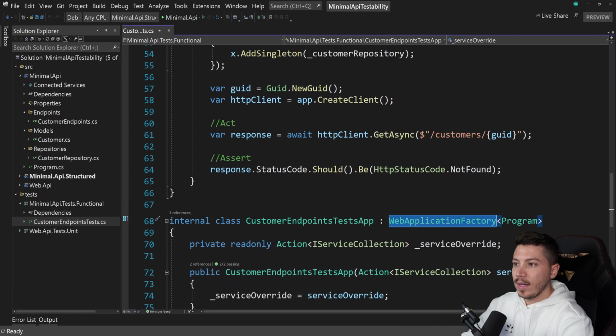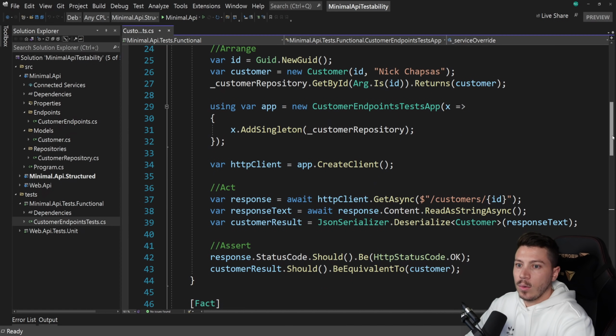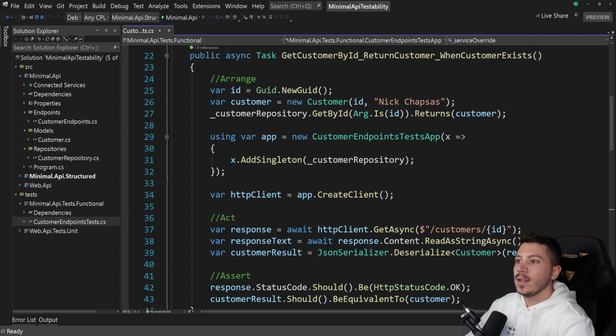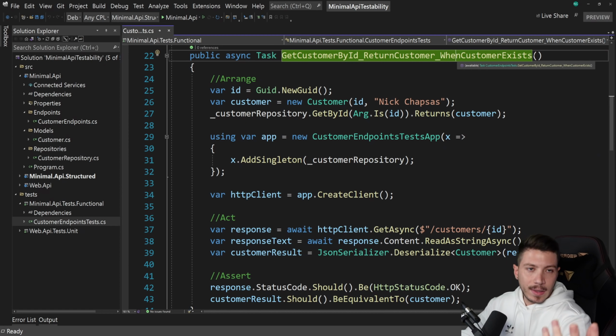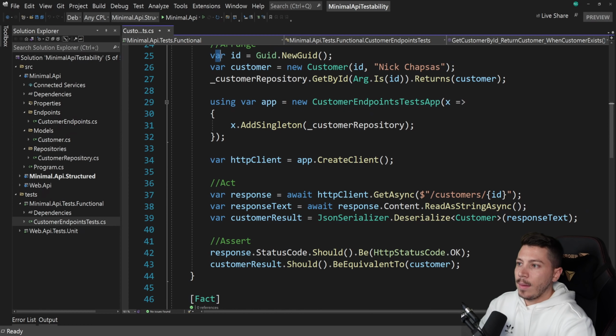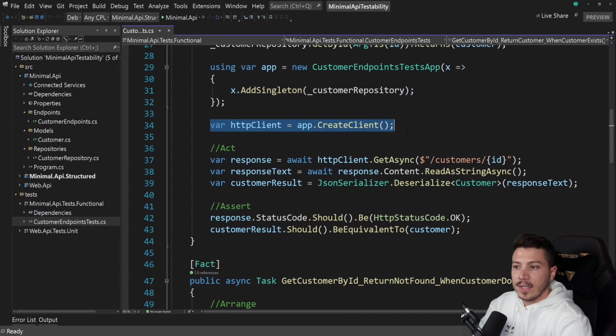The problem with that, let's just see a test and explain how it would look. I have a test here that will get a customer by ID and return the customer when the customer exists in the database, presumably. So I'm setting up an ID, doing my arrangement, creating a customer to return, and mocking the repository to return that specific customer for that specific ID. Then I'm creating a WAF test, which is what I'm instantiating here. I'm using this approach to replace my actual service repository, the ICustomerRepository, with the mock proxy class. And then I'm creating this HTTP client, like I said before.